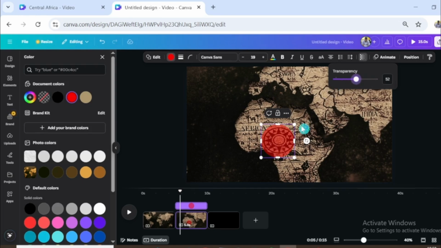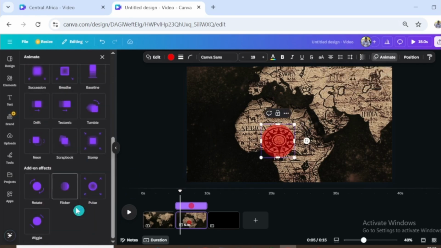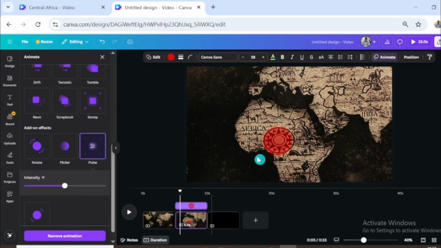After that, let's animate it. Go to Animate and look for Pulse. You can adjust the intensity to your liking.